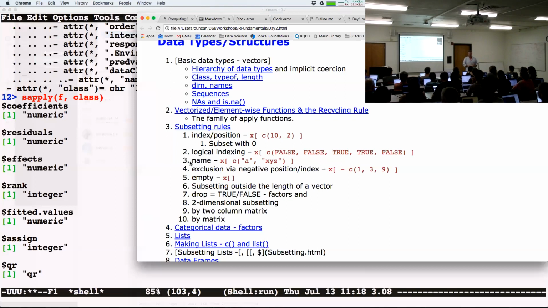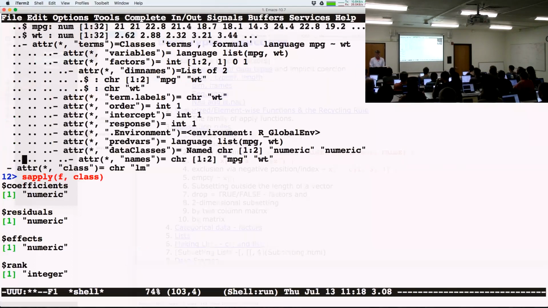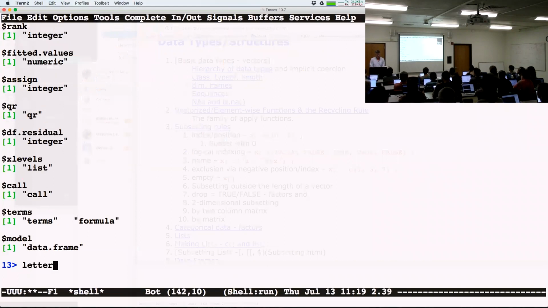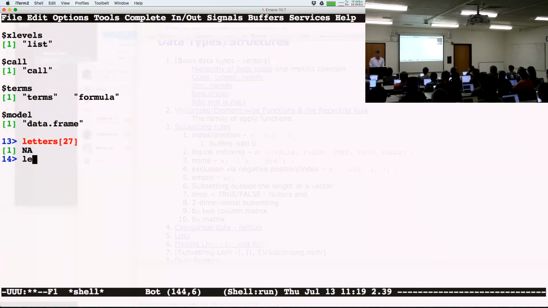In most other languages, it'll be a smack. We don't have a 27th one, so you're not allowed to go get it. Is that true? Let's just check. Let's just get letters of 27. That's an NA. So what is letters of 0?